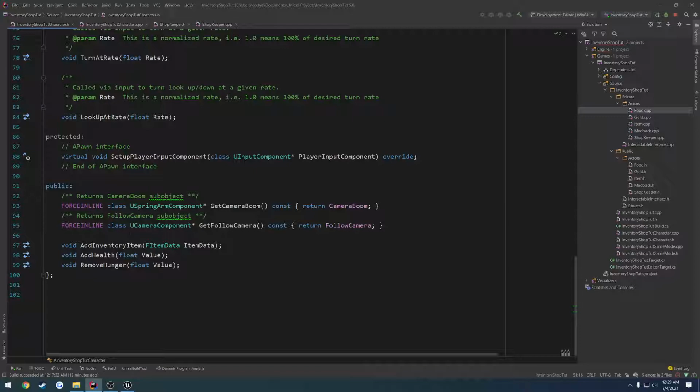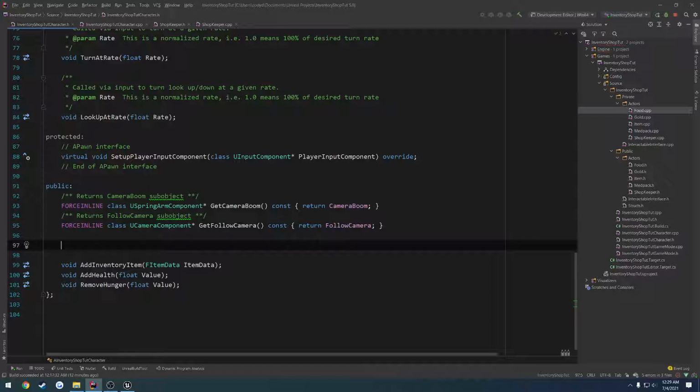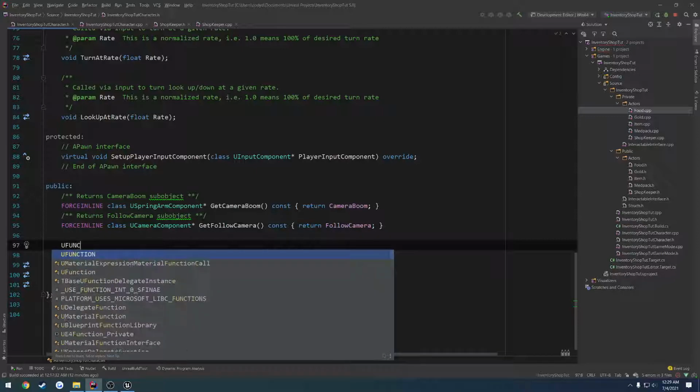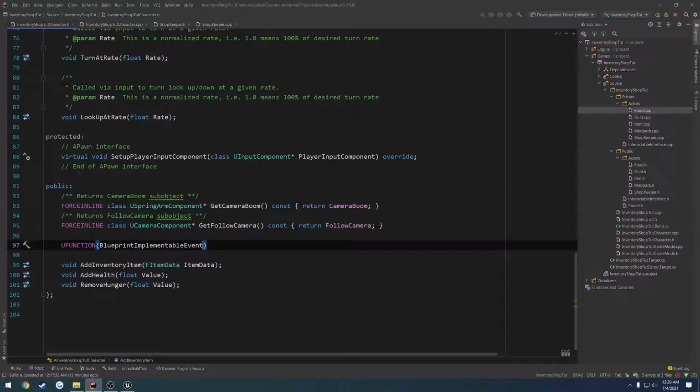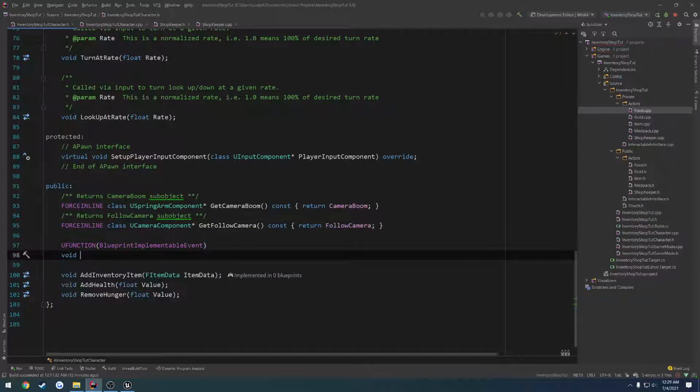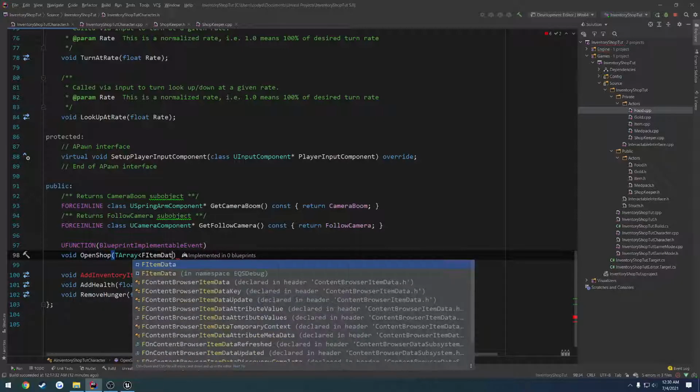So we want to add these in bulk, which means we're going to be passing around just an array to an event. That event is going to open up the shop. It's going to clear any data that's inside that shop inventory and add all of the new data to it. So we want to create a new blueprint implementable event. So we want a U function. Again, it's going to be blueprint implementable event. It's going to be void. Let's do open shop. And we want a T array of F item data.